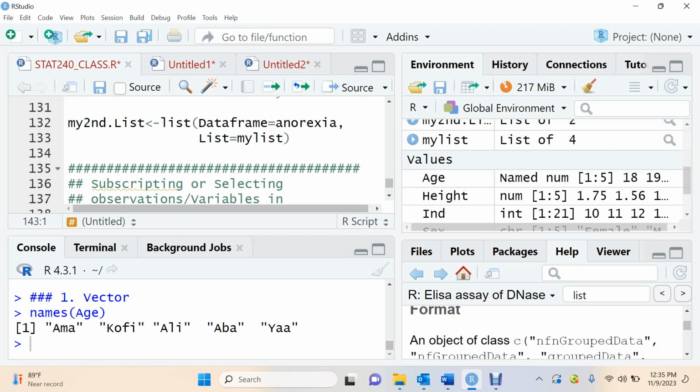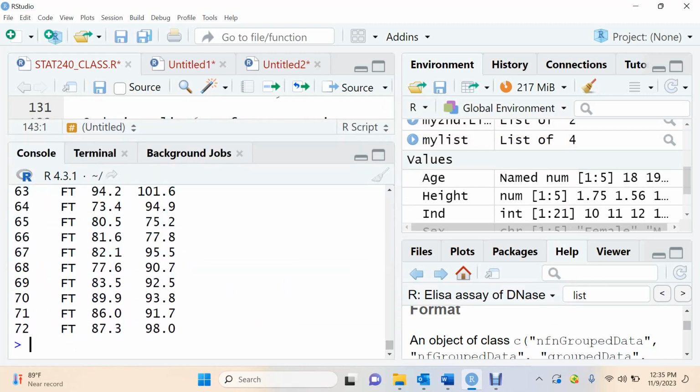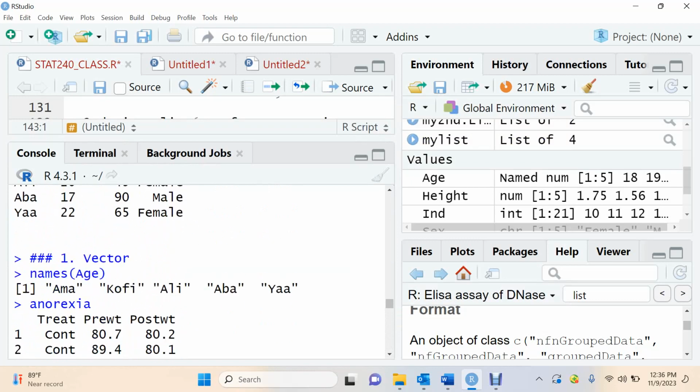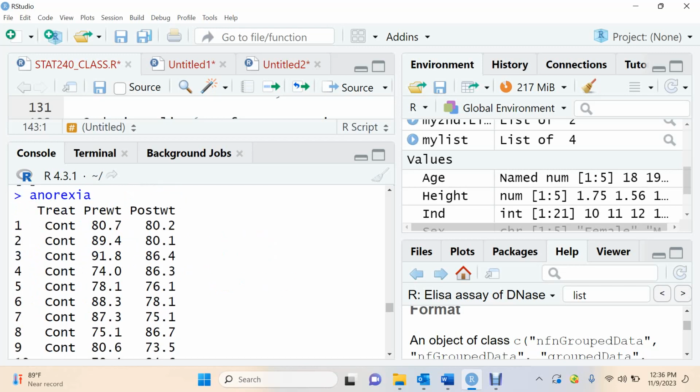Even the one that I displayed, the anorexia data, let me show you. Look over here. The anorexia data is about patients who do not eat much and were growing lean in size. So they were treated using three methods. The first one is that we pretend we are treating you, but there's actually nothing. In statistics we call it placebo, right? So that's the control group.